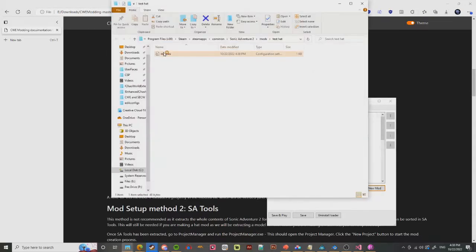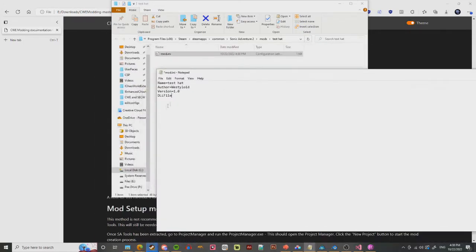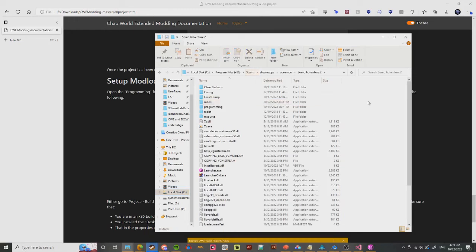So then we have a little mod ini right here. You're going to want to type in your DLL file. Oh wait, it's all caps. And we will finish this part later. We don't actually put anything in here yet, but save as you remember. Alright, so you're going to want to get to your Sonic Adventure 2 folder and your Steam apps common.